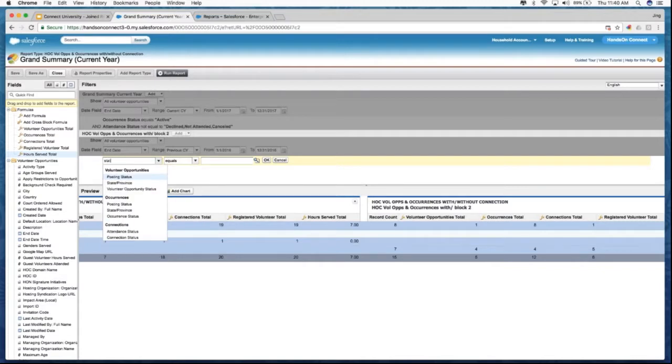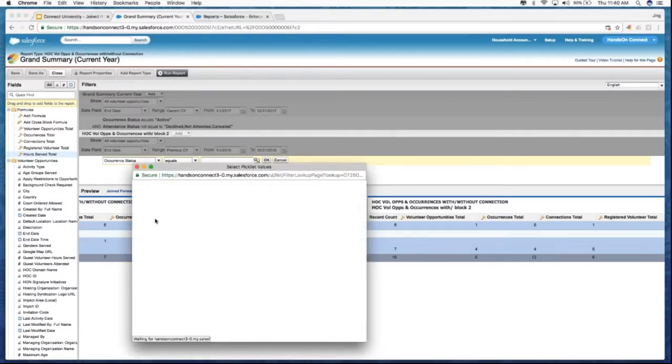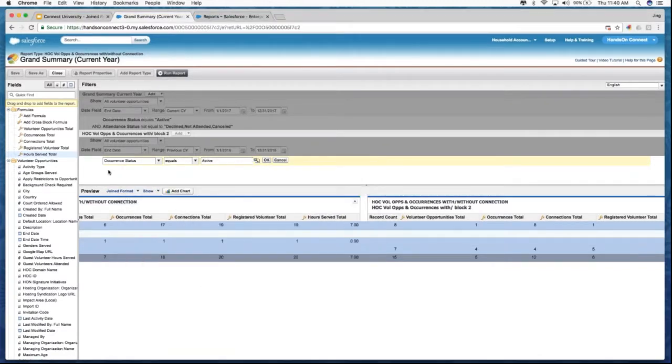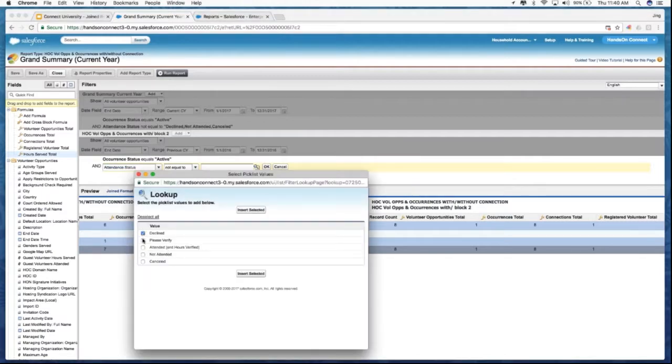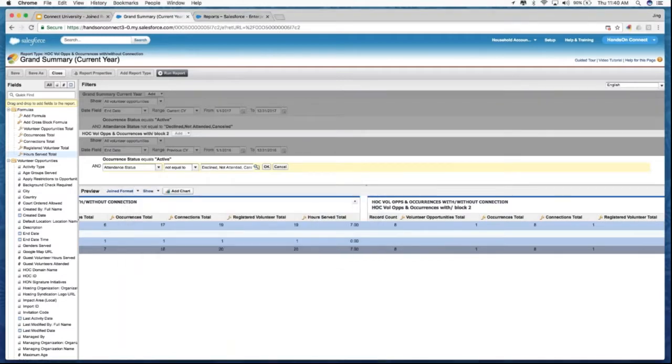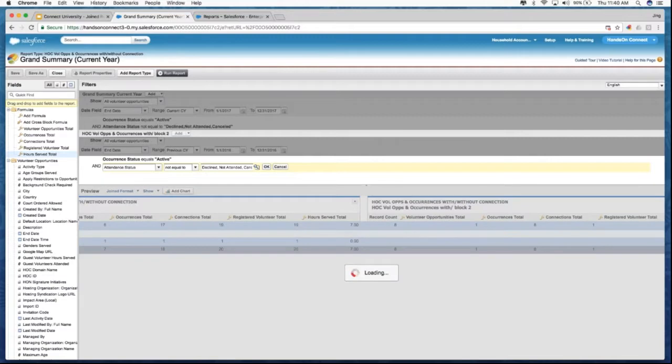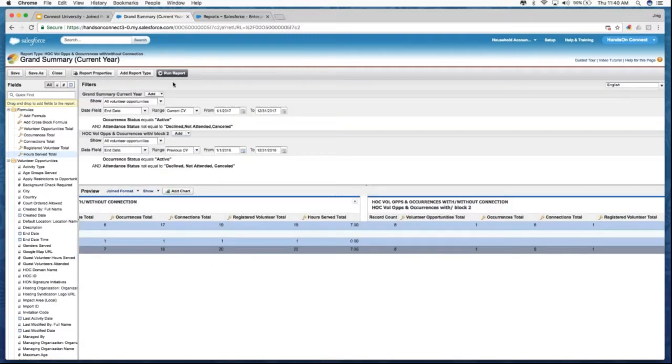And then I want to add the filters. So I want to do the status equals active. And then I want to add that the attendance status is not equal to decline, not attended and canceled, because I only want to look at volunteers that actually were engaged last year. And so now when I run this report, let me update here, say grand summary previous year.